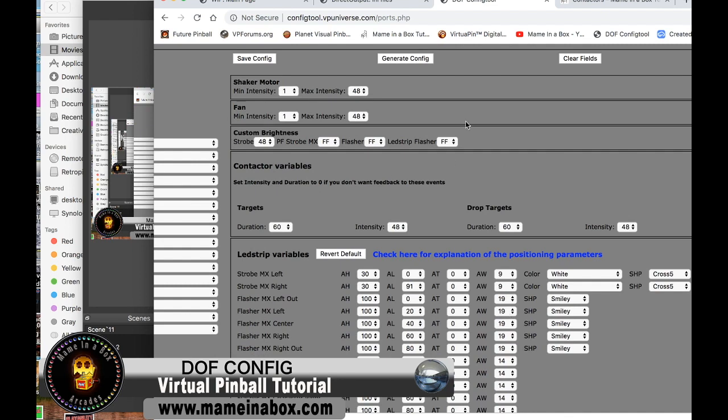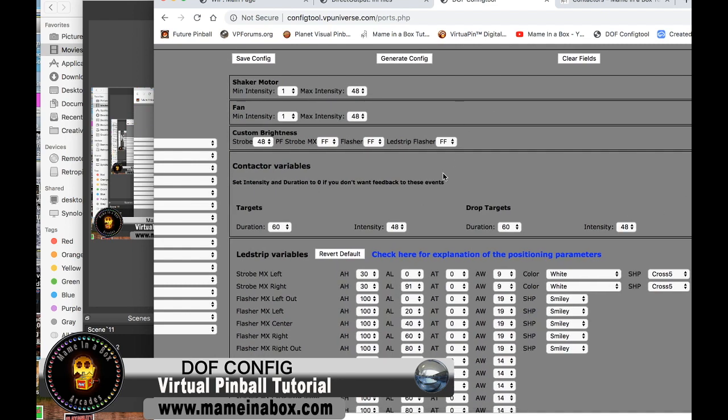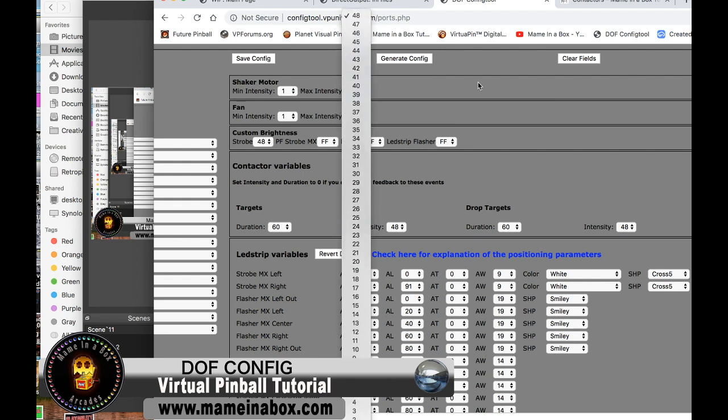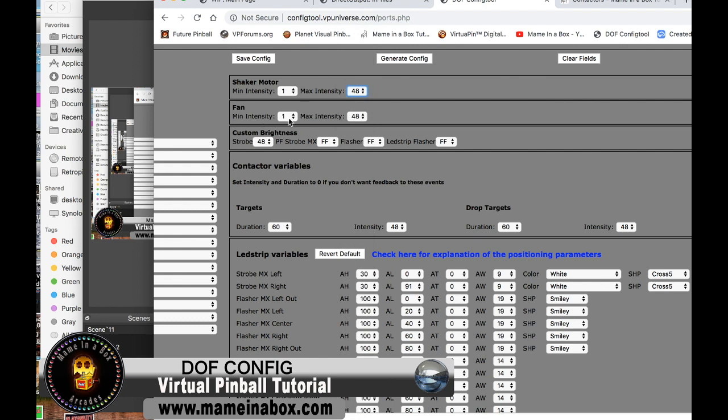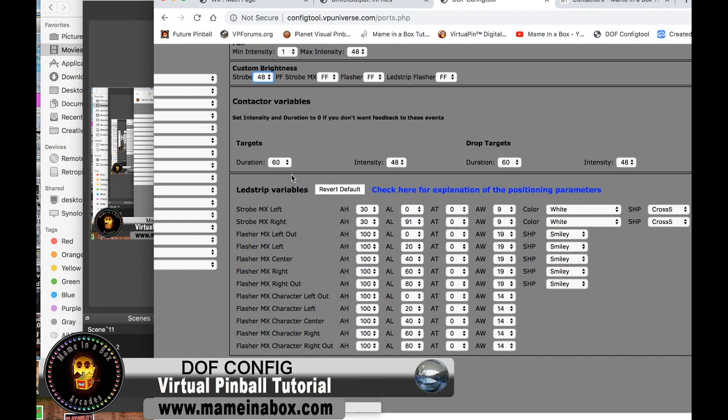So the next thing we want to show you is the different options. Well, we've never really used it. It is possible to set the shaker motor, the intensity, and the maximum, so you can reduce the intensity. The fan, same thing. If you have a fan, you can reduce the intensity of the fan. You can set the brightness to a lower value, so it is not as bright for the strobe and the flasher and the LED strip flasher as well. And these are for the targets, how long they stay lit. That's a choice that you have.